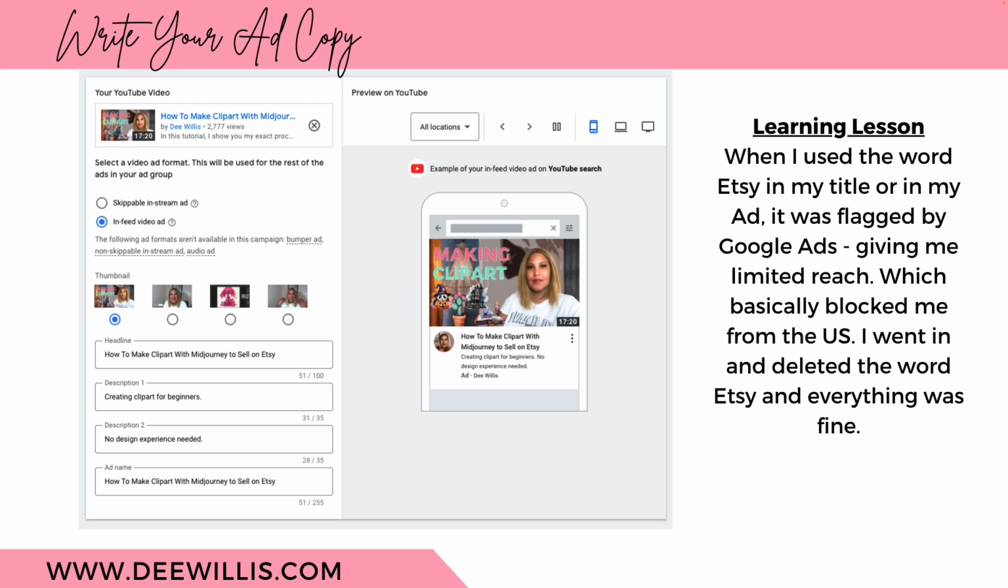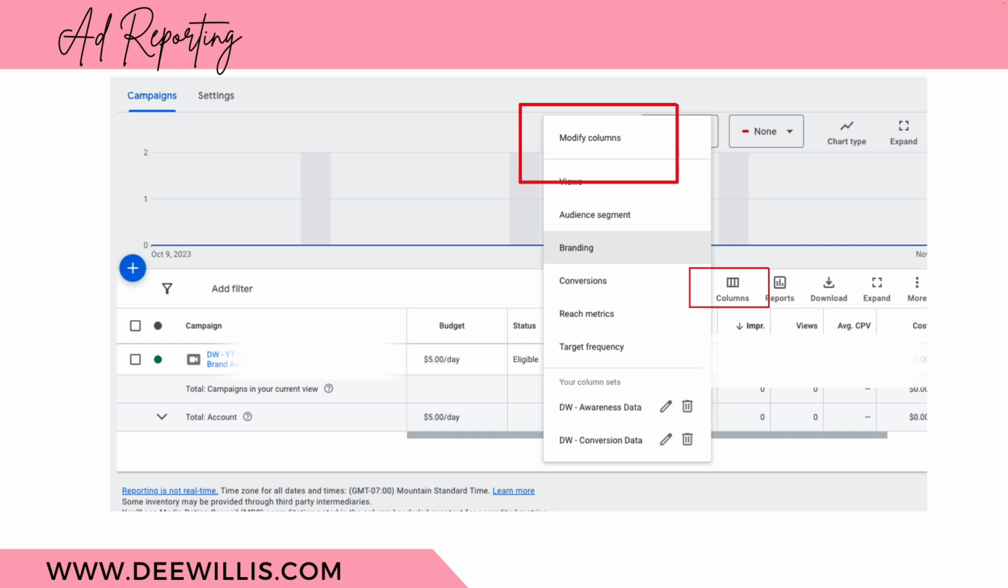I wanted the US. What I did was I went back and I just deleted "on Etsy" out of it. So it said, "how to make clip art with Midjourney to sell." That's it. I took off the "on Etsy" off the ends of both the headline and the ad name, and everything went through fine. Just a heads up on that.